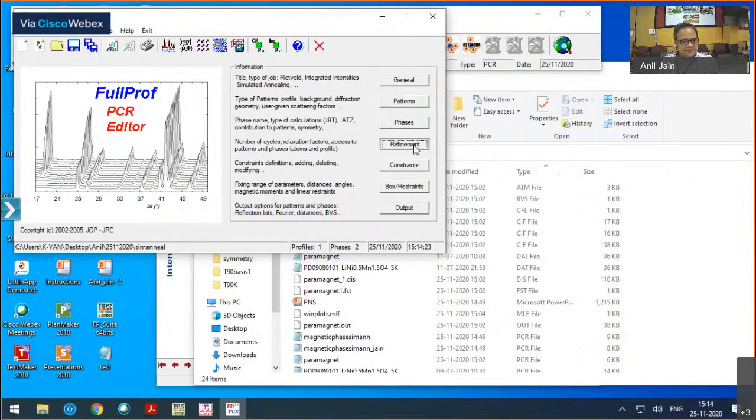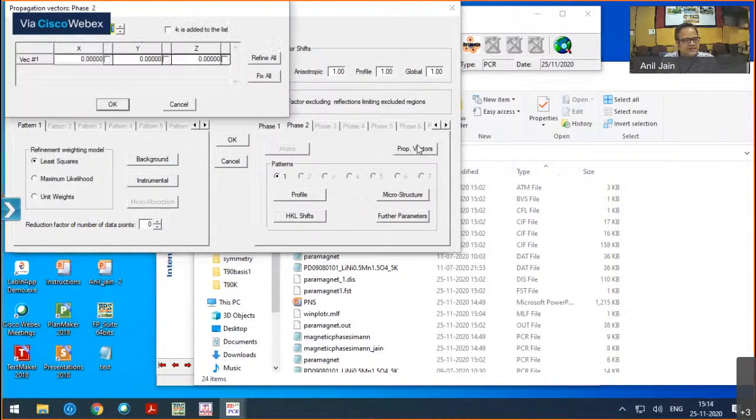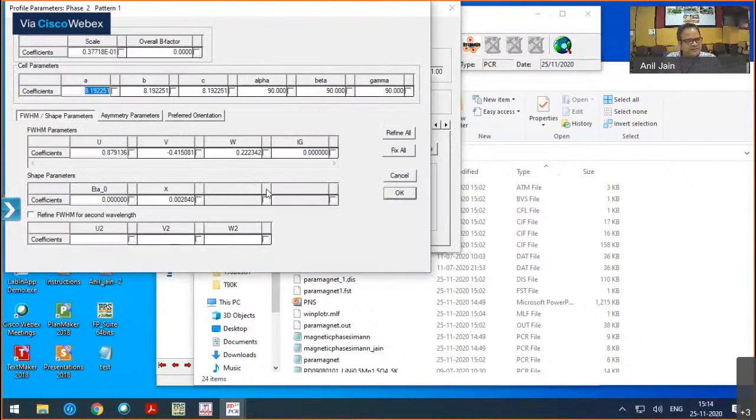Now, let me go to the refinement and go to phase number 2. As you can see here, I don't have any atom, and the number of propagation vectors is 1, and this vector is 0, 0, 0. Other parameters of the profile, like scale, I have to keep the same as was the scale for the paramagnetic phase.